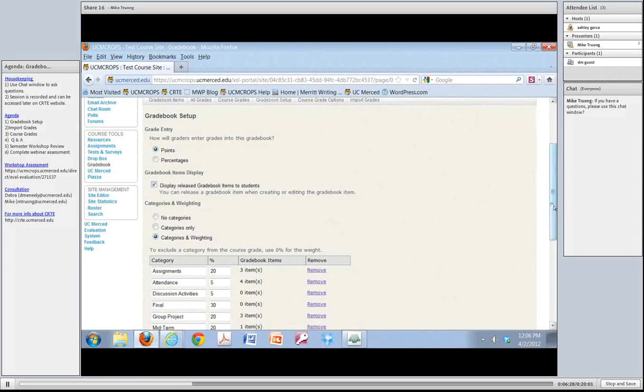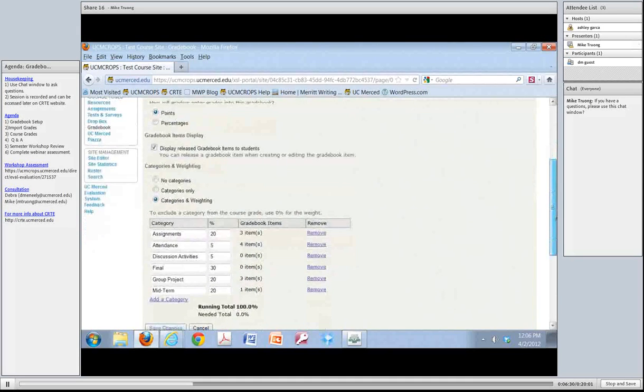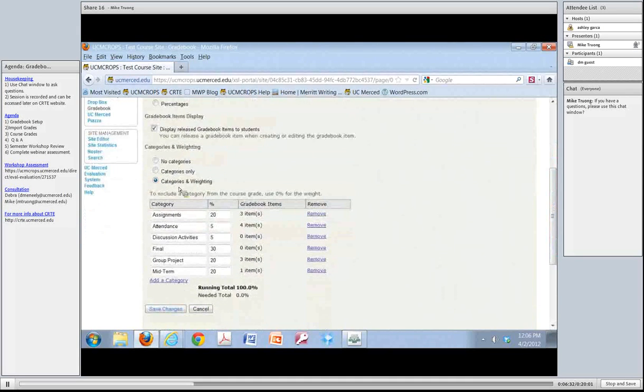And then categories and weighting. And so I already have it set up with some categories and the weights for each of the categories. And so this is the main part where it has a running total of 100%. So if you're going to add a category, either you're going to have to change the percentages to come up to 100, or you can remove one of them.